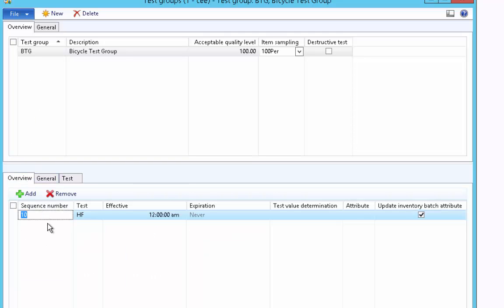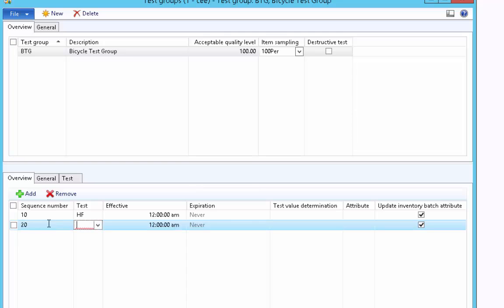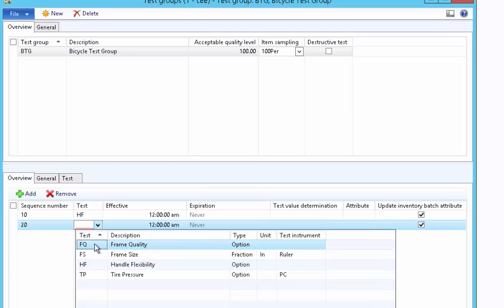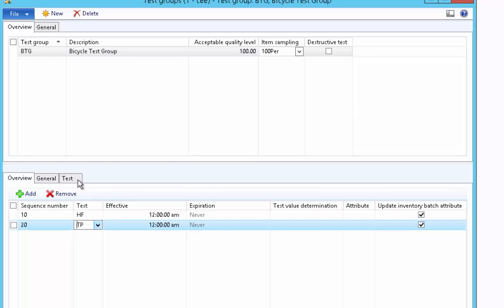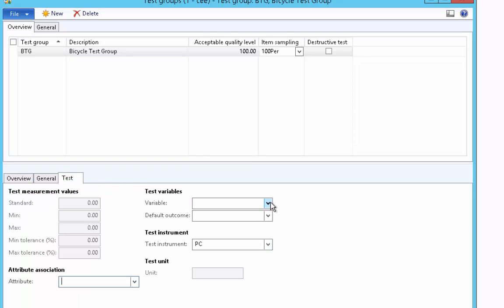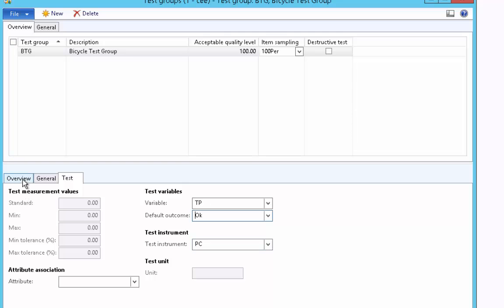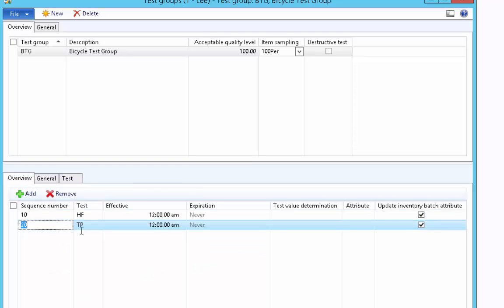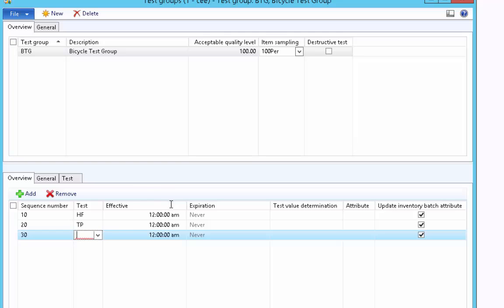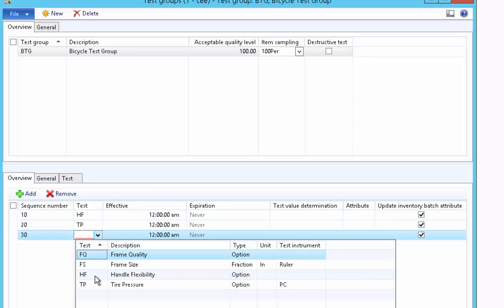Then next 20, that is checking of tire pressure. Under the test we can link the tire pressure variable, and again we expect that most of the bicycles have good tire pressure. And then 30, frame quality.